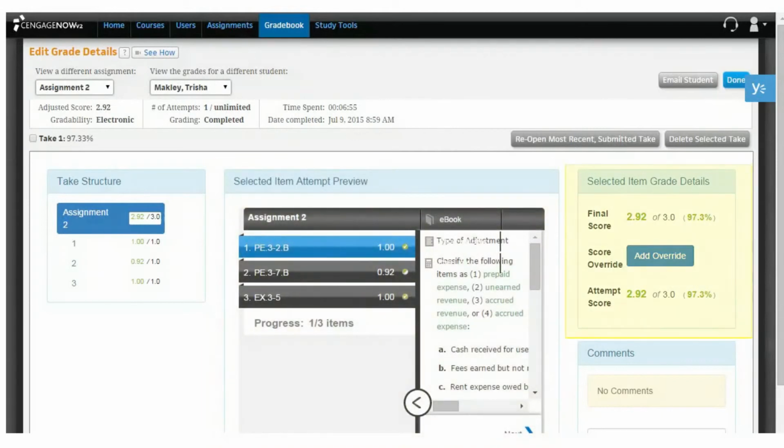Here you'll view the final score or use score override fields to enter a new value for your selection, either as points or as a percentage. The attempt score displays the original electronic score for the selected item or assignment. You can use the comment section to enter a comment for the assignment or the selected item that your student can see in the notes column of their grades and assignment pages. This pane also tracks score editing activity.